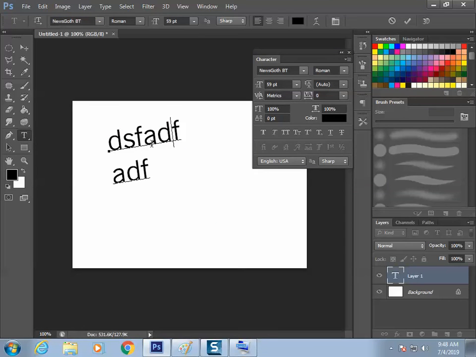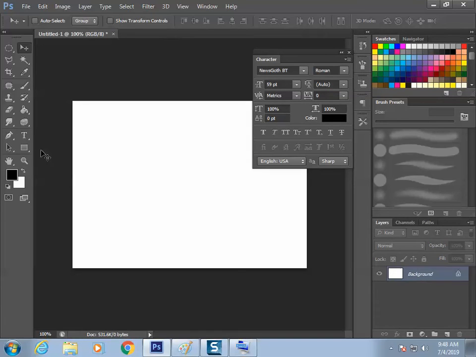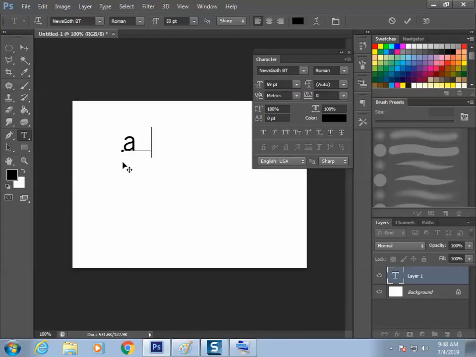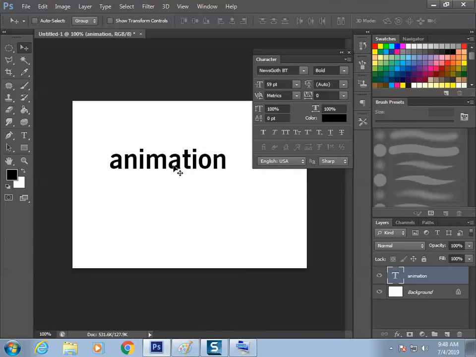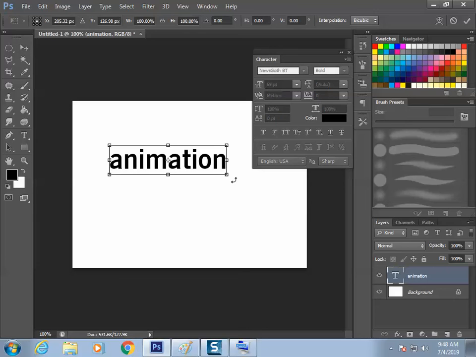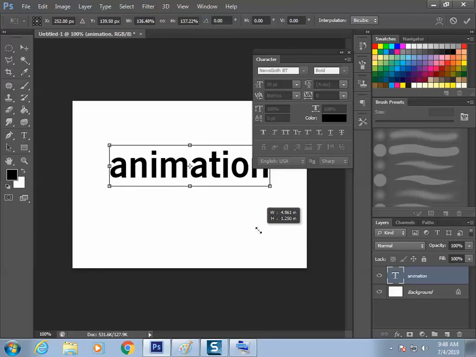Now the practical use. Text is vector. We can scale the text to any extent. The quality is never lost, because it is vector.